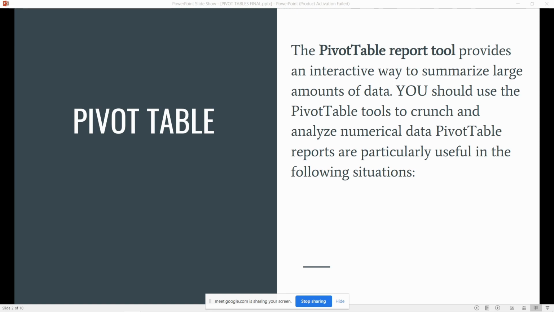Kagaya ng ginawa natin, sinummarize natin how many students in the BSA program. So ganun din yung pivot table. So if you have a large amount of data that needs to be summarized, mas mabilis if we're going to use the pivot table report tool. So what else? You can use the pivot table tools to crunch and analyze. That means you can process a large amount of data and analyze them numerically.